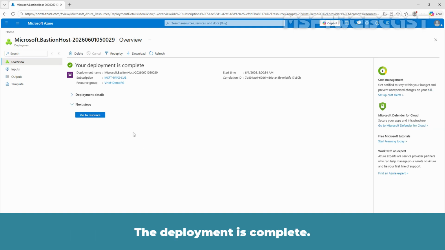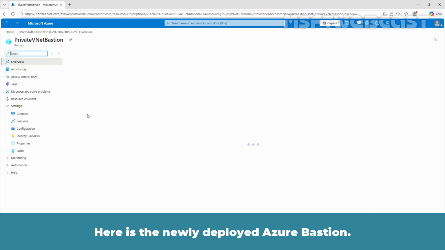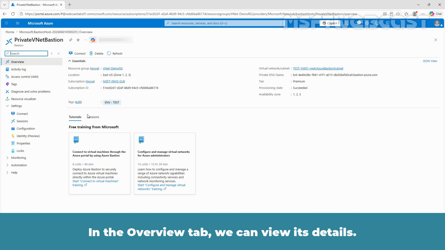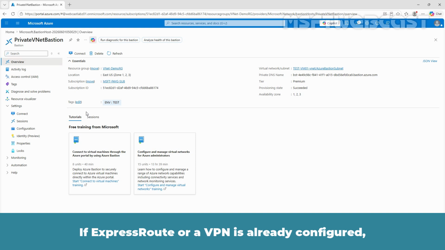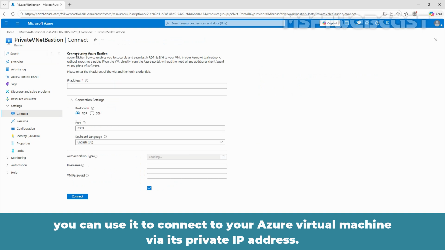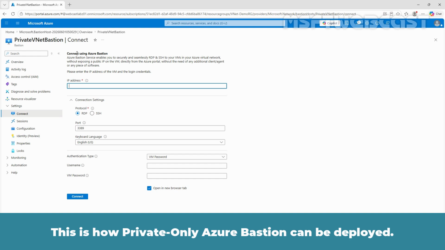The deployment is complete. Let's go to Resource. Here's the newly deployed Azure Bastion. In the Overview tab, we can view its details. You can see information such as the Azure Bastion DNS name, availability zone, and tier. If ExpressRoute or a VPN is already configured, you can use it to connect to your Azure virtual machine via its private IP address. This is how private-only Azure Bastion can be deployed.